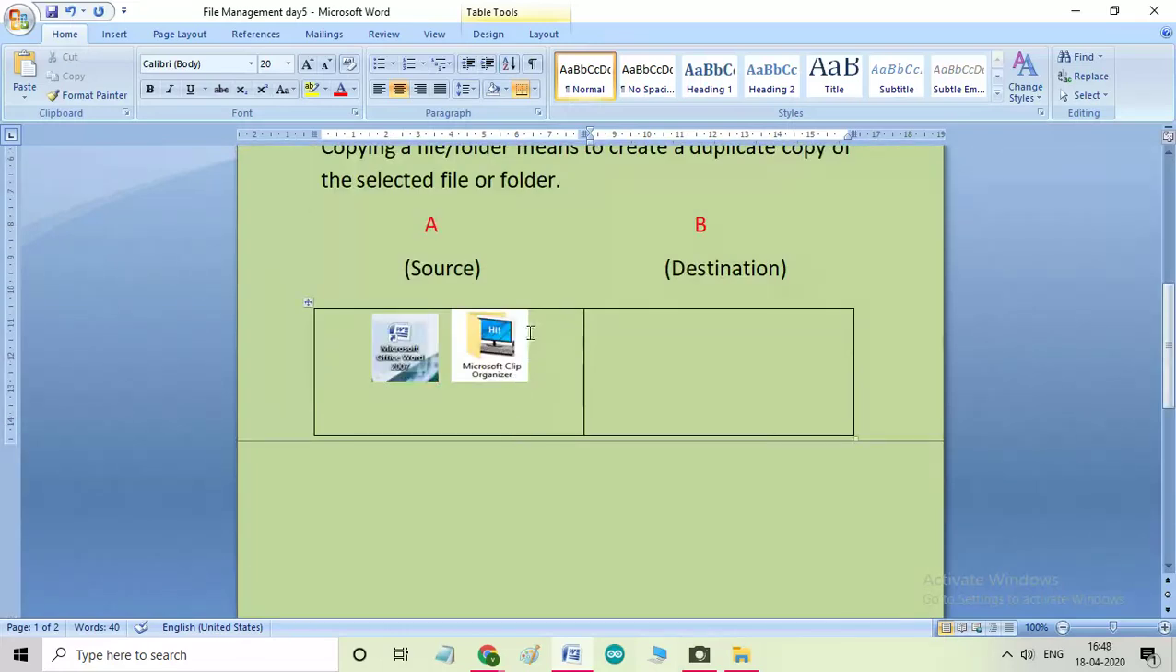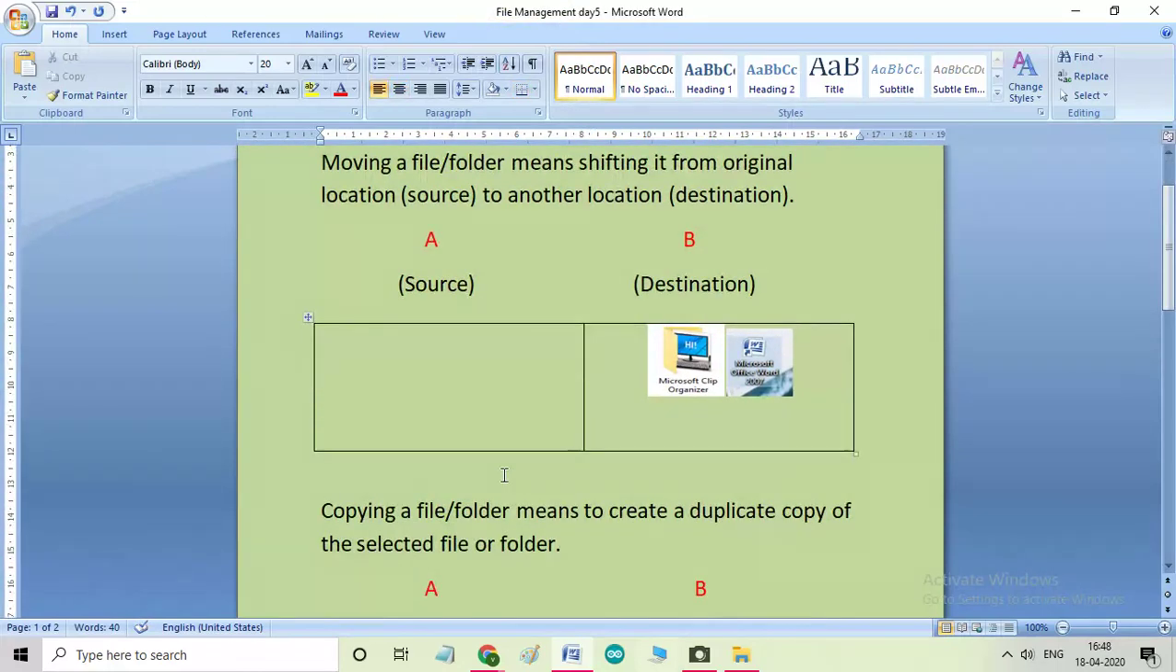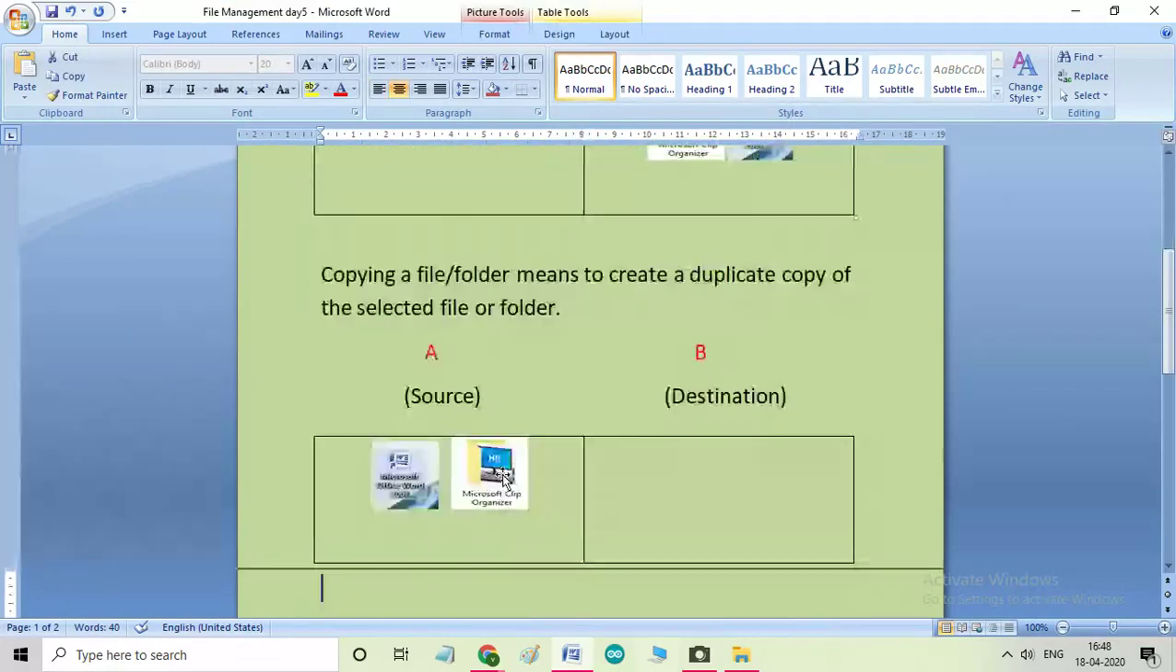Now we'll move on and see what we mean by copying. Copying a file or folder means to create a duplicate copy of the selected file or folder. Means when you take any file and you don't want to shift it from its original place, then we choose the copy option to make its duplicate. I am going to make a duplicate of this folder.